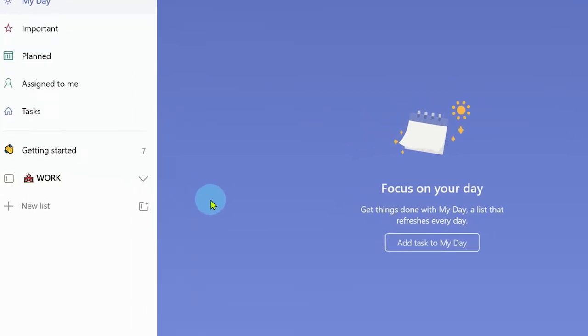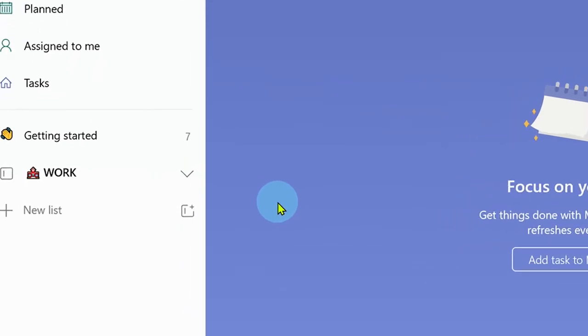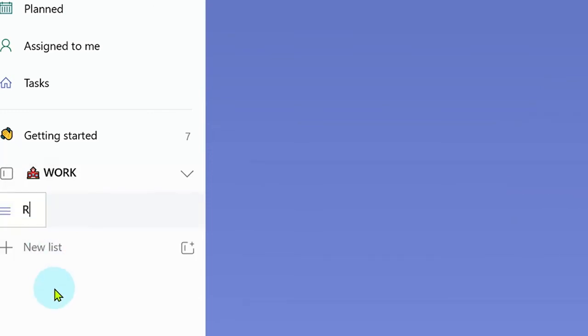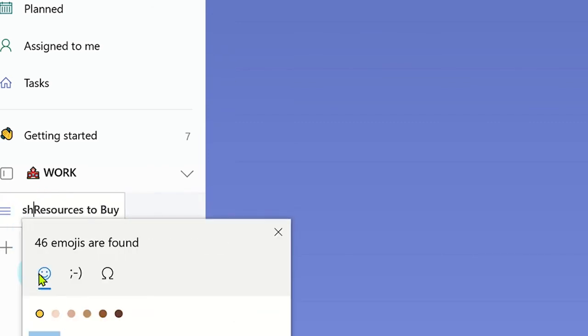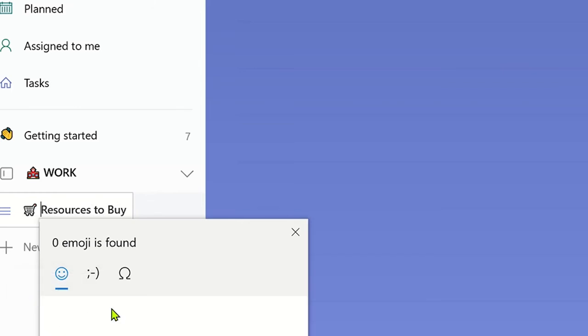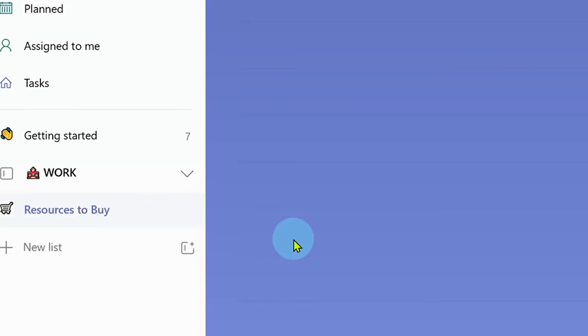Now that we have a group, we can add task lists to it. First, we need to create our first task list. Click on the New List and then give it a title. Again, you may wish to add an emoji to help you identify the list. Since this list I've created is a work list, I will now click and drag it into the work group I created. If you now click on the work group, it will expand and reveal the list.